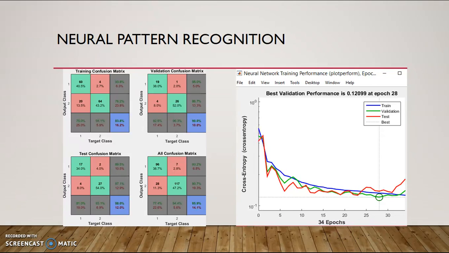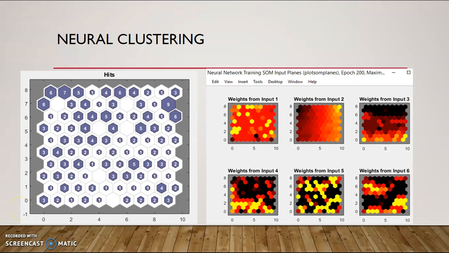And then to the right of it is the best validation performance. So you can see that the training data is closely aligned with the test and validation, and where you see the dotted line is the best, it's slightly close. So here are some neural clustering results. You can see the neighbors and then the input planes and see the influential weights.